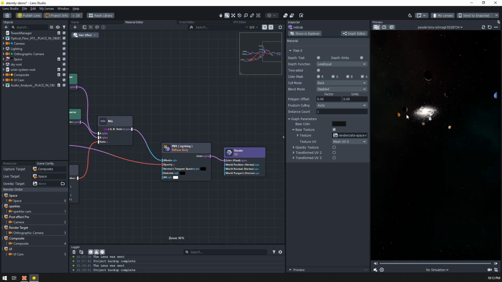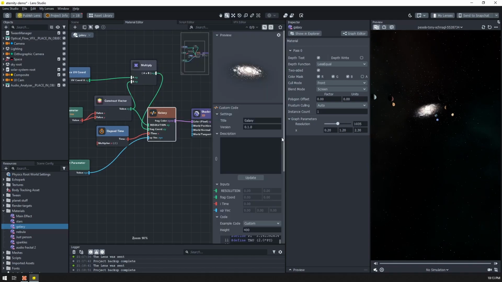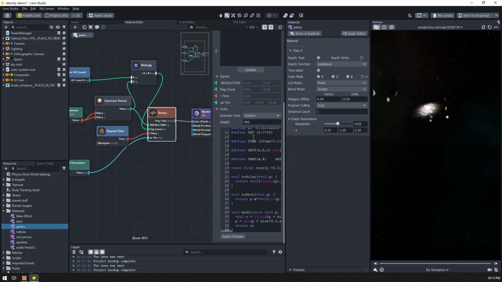Next up, the planets are pretty simple. They're just spheres with planet textures rotating around the center galaxy. And this galaxy here is actually using the new code node. Most of the galaxy is created using shader code.